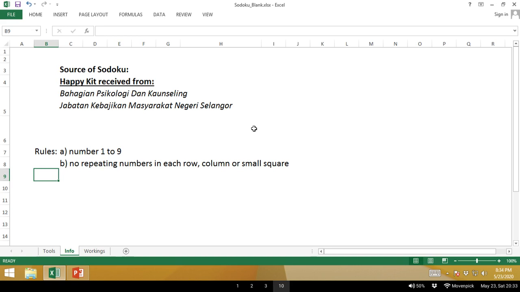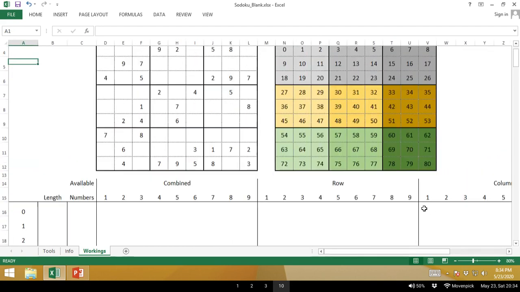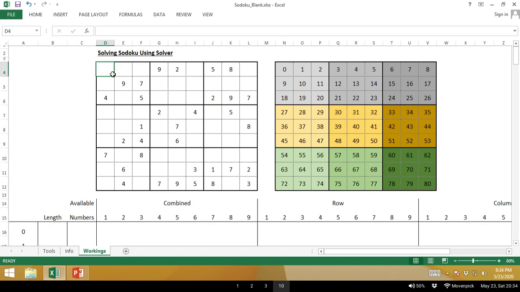So in this video, I'm going to illustrate how we can use Excel to identify which cell to fill in first, and then what to do, right? So what number to fill in. Before we go into details, let me just go through. We can zoom in slightly bigger first so that we can see clearer, right? This is a Sudoku from the Happy Kit that we received probably 2 days ago, right?